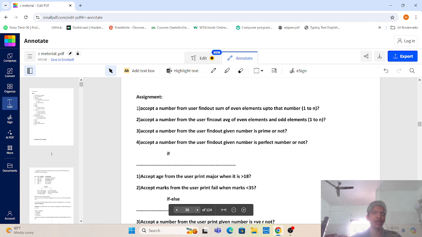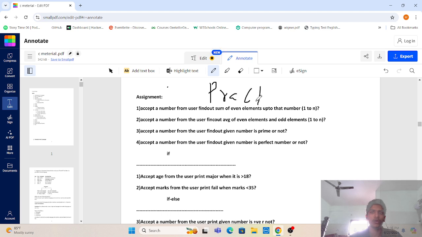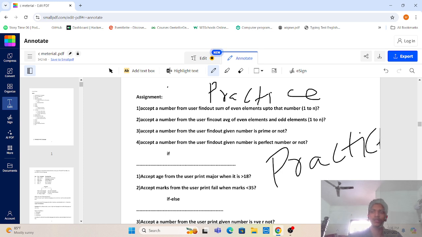And these are the assignments for you. If you want to learn extra things, you can find the even elements, and find the average of the even elements and odd elements from 1 to n. From 1 up to the number you want to enter, and you can accept this number. This is just the assignments if you want to learn extra programs perfectly. These are just like homework, just for practice. So if you want to check, you can check, or you can leave it.